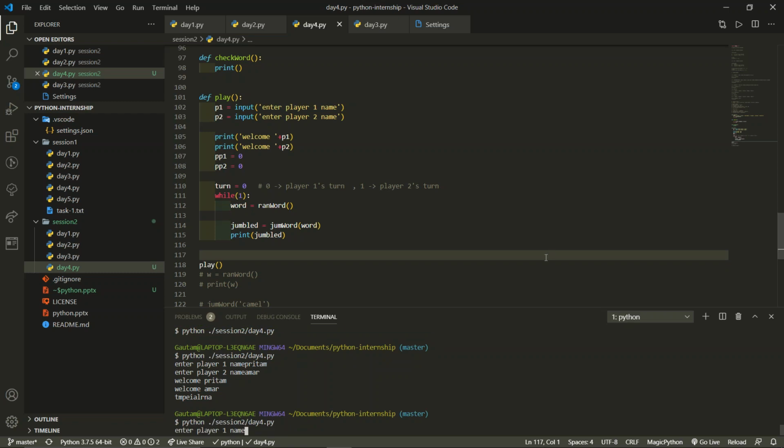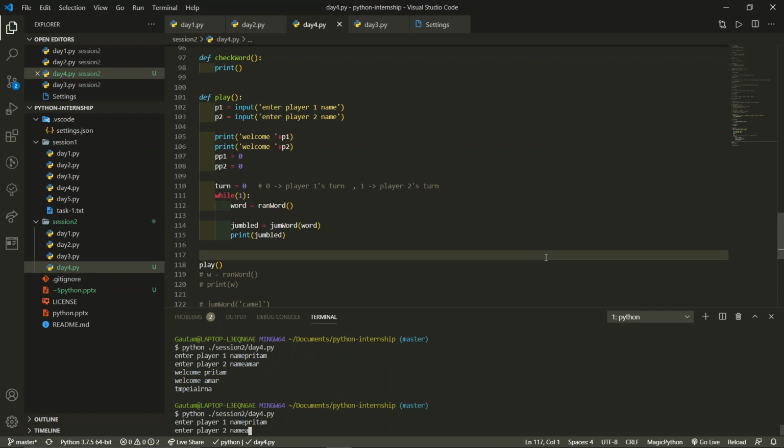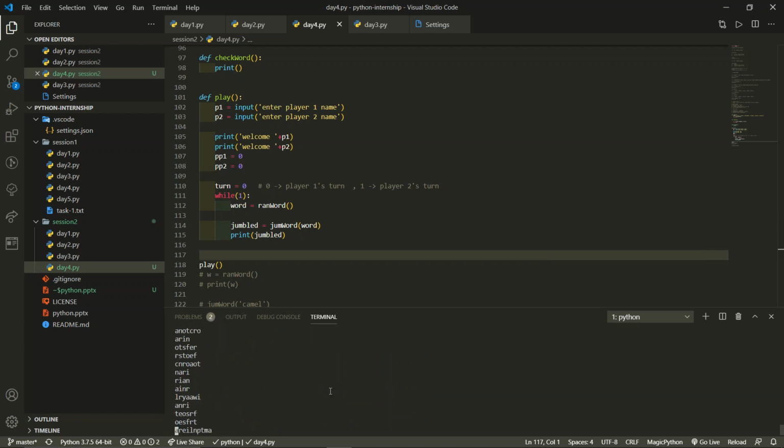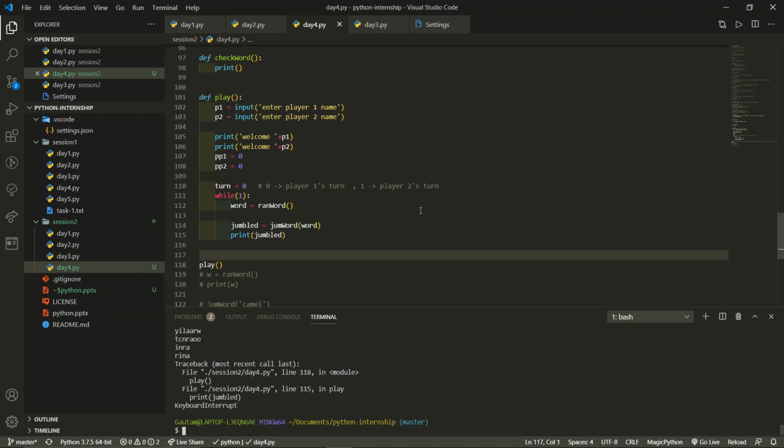So we will just execute this. Pritam, Amar, and you can see it's giving the data infinite times. It's not ending. So this is what an infinite loop is, and every time we're going to control this loop very smoothly and very efficiently. But if we don't control it today, then it won't end in between. So I will just end this project till now.